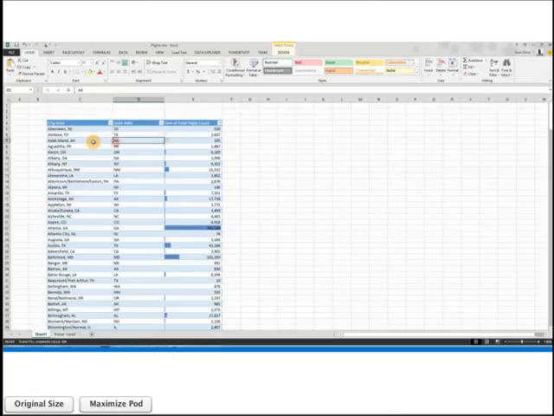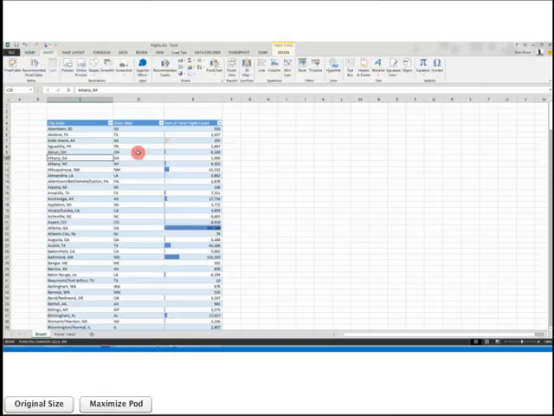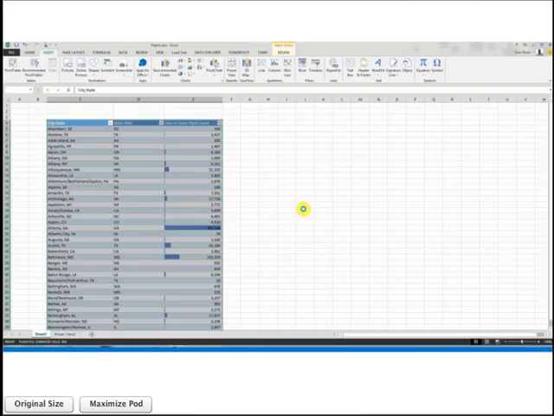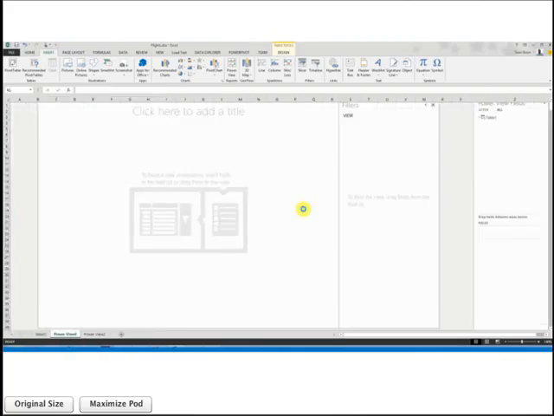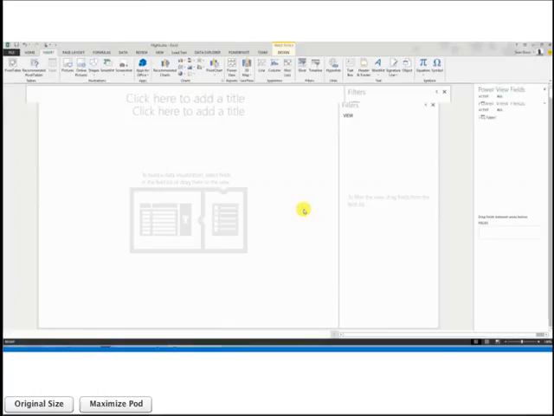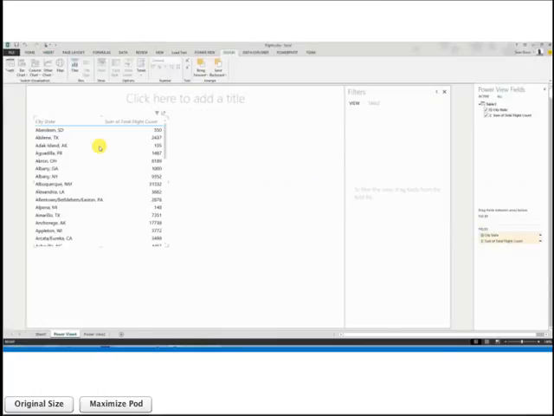All right, so like I said before, let's get into PowerView here really quickly. If I want to add PowerView to this workbook, all I have to do is go up to the ribbon and choose the PowerView option. It's going to ask me if I want to create a new PowerView sheet. In just a moment, I'll have PowerView loaded. And again, here's that exact data that I was just looking at.